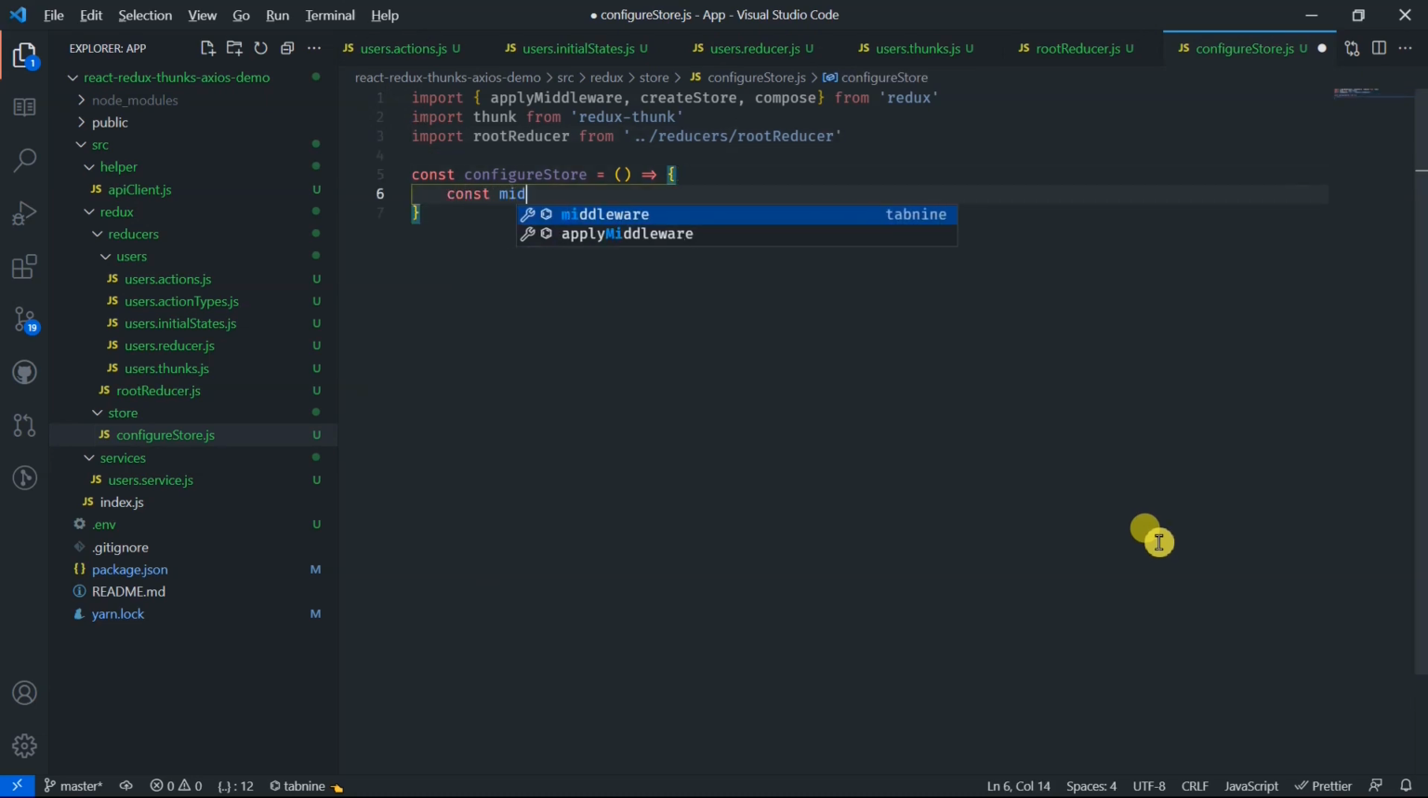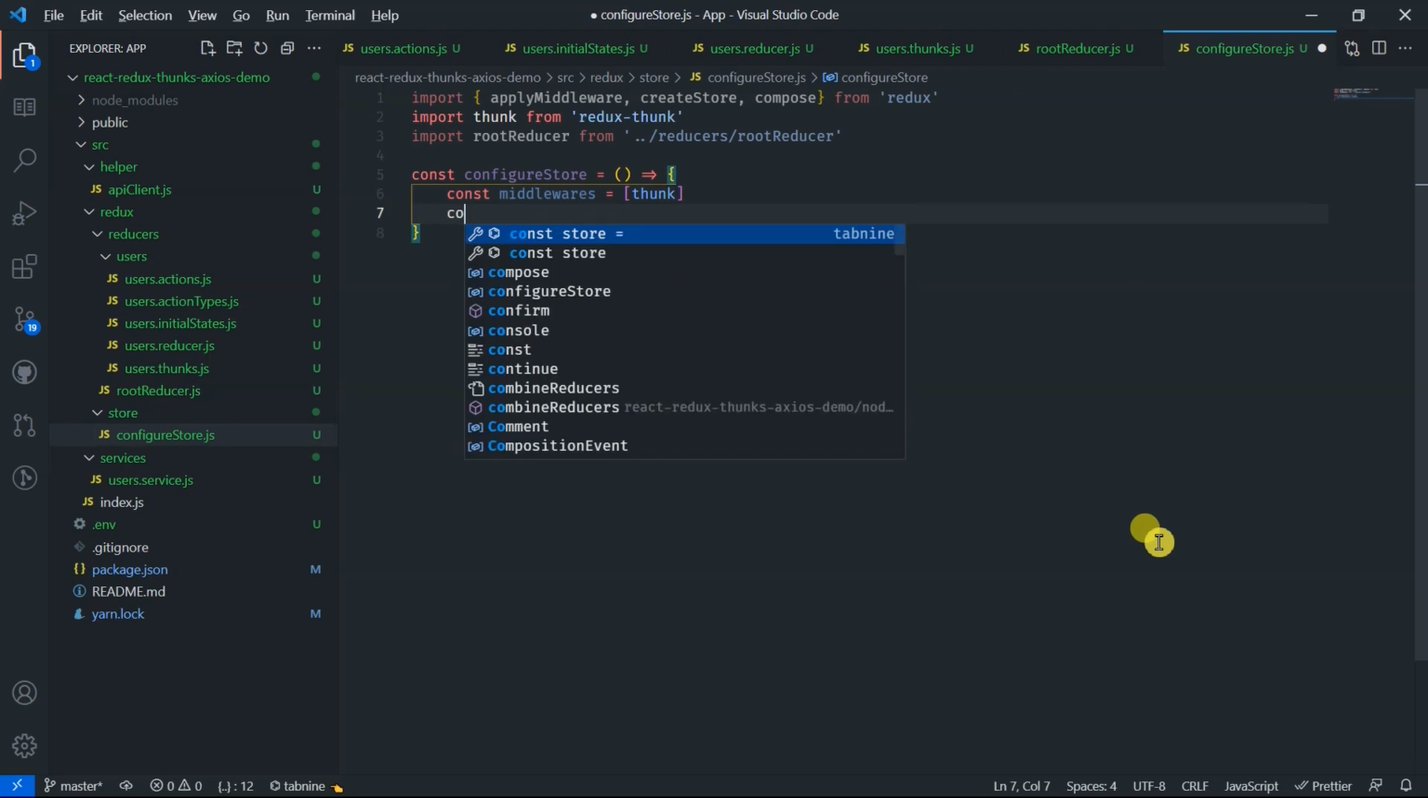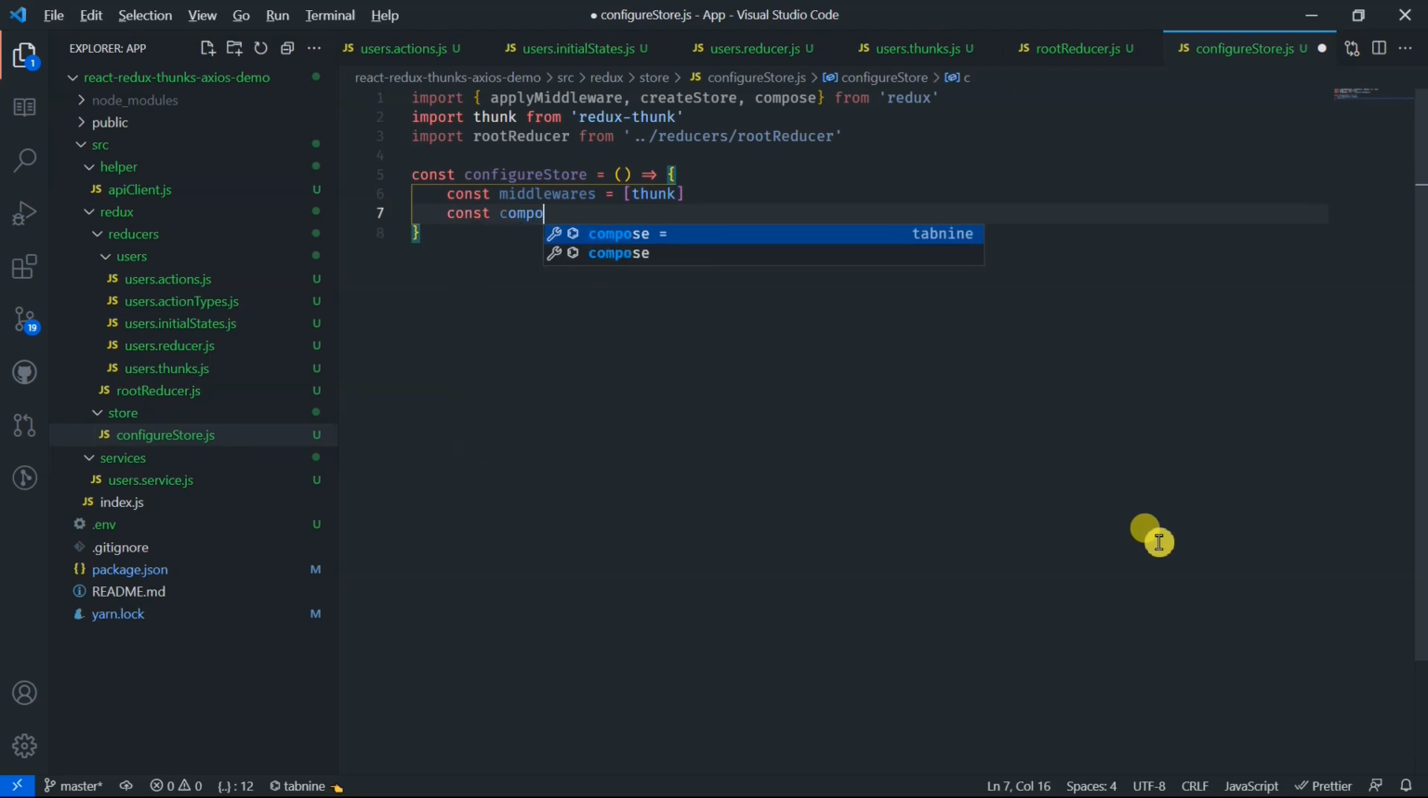Create an array of middleware for the store. For this example, we have a single middleware, that is Thunk. Then we need to create the compose enhancer. This will be used when our store has the enhancers.